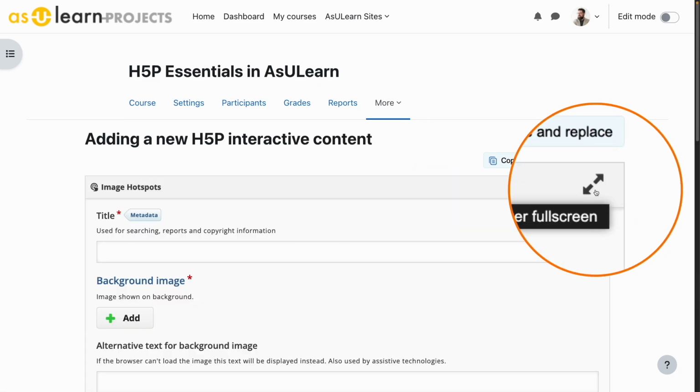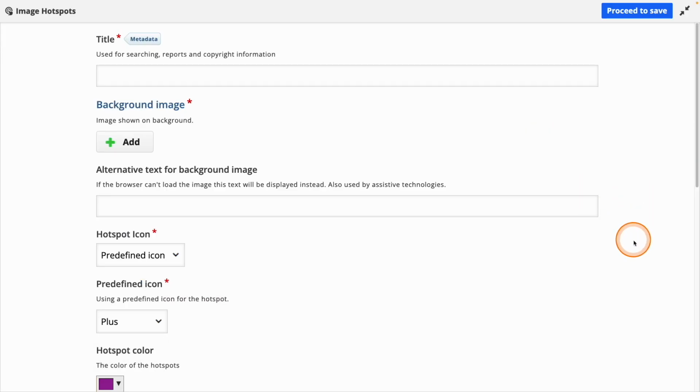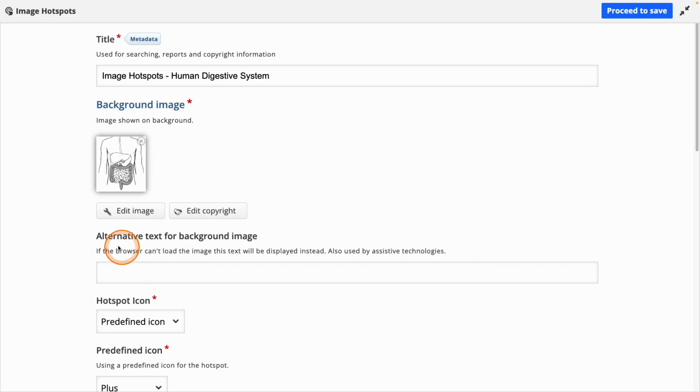My personal preference is to edit in full screen, and though you'll see several of those asterisks here on this screen, you really only need to add a title and background image before you add your hotspots. Adding the background image is done the same way that it is in every other H5P activity you've used, and to make this activity fully accessible, you do need to add alternative text for that image.